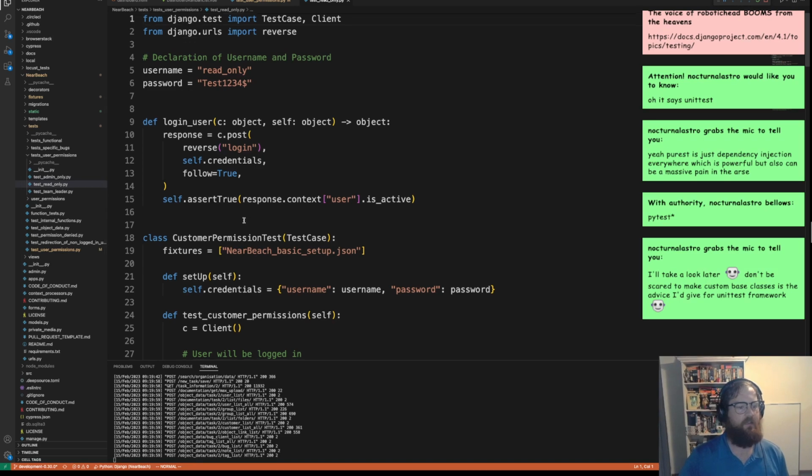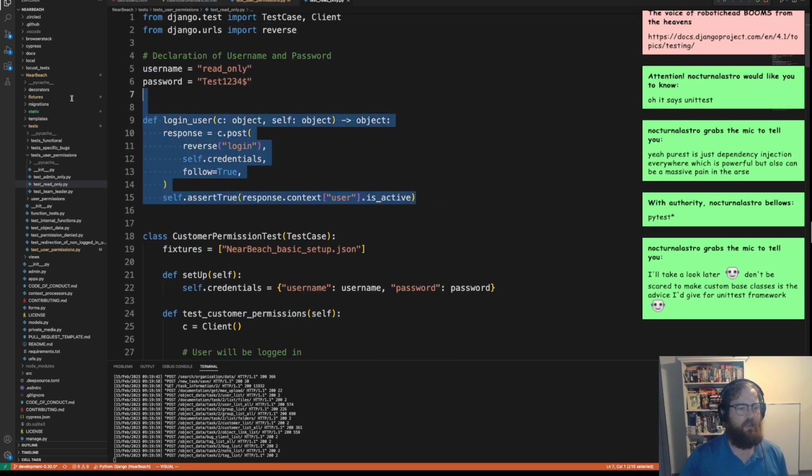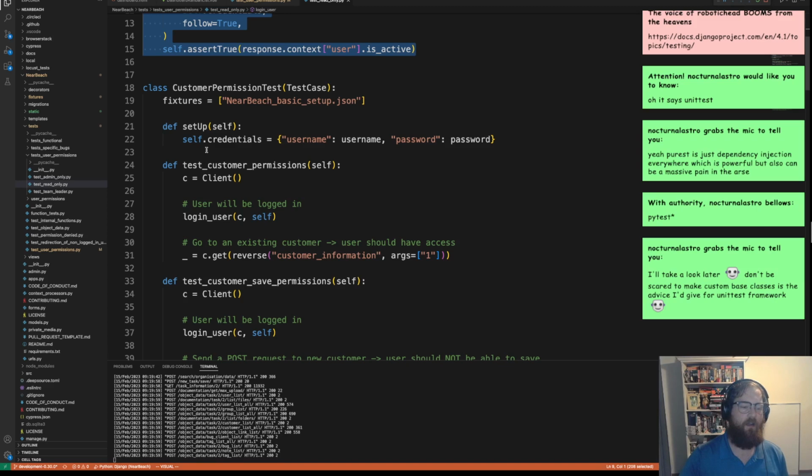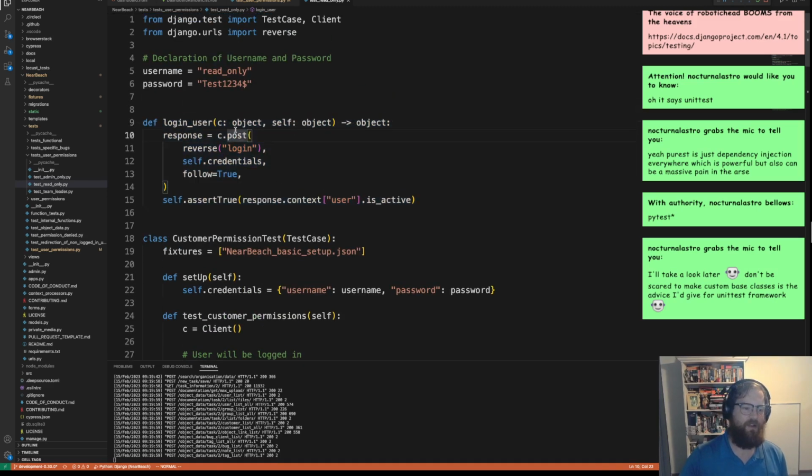Yeah, I've got a function out here. I don't know why. This is just the login. I should use something more global because I think this is used in multiple places.